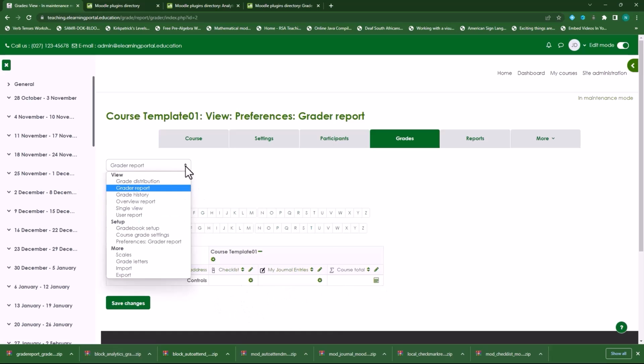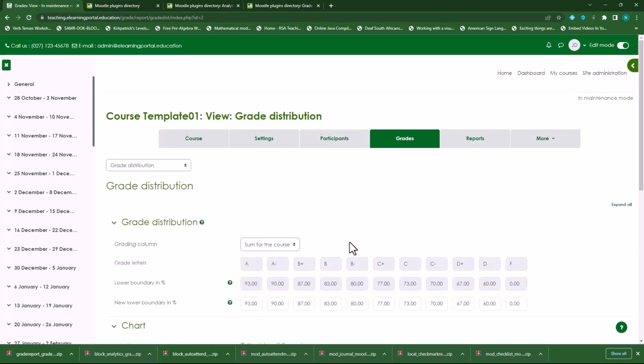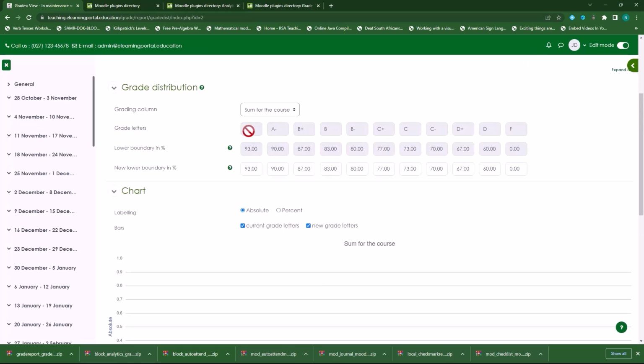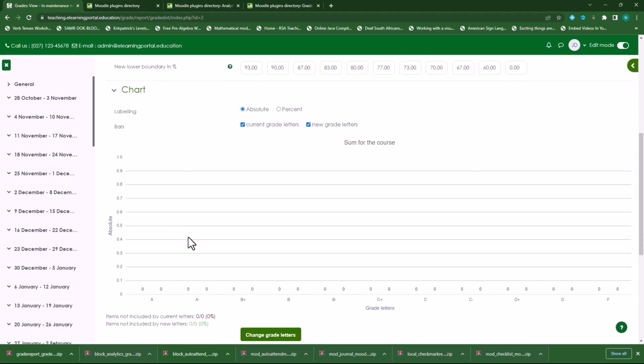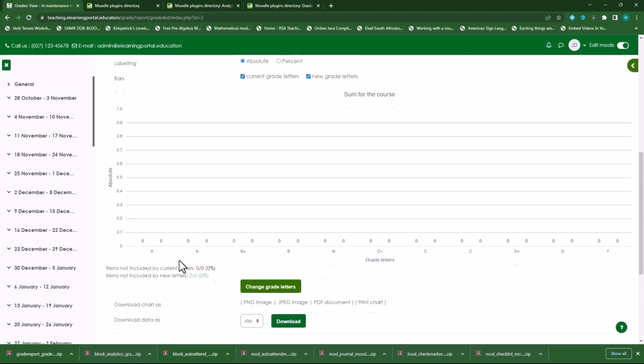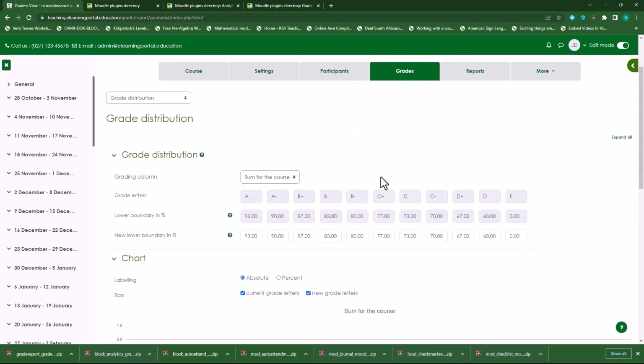But if I click on the drop-down list, you'll see there is grade distribution. If I click on that, it will show me all my students and the particular boundaries or the grades, A minus, B plus, all the lower boundaries, as well as the new lower boundaries, as well as the chart where the students are actually lying within those grades or grade letters. Okay, and I can actually download this as an Excel file. Okay, so where do I specify this?